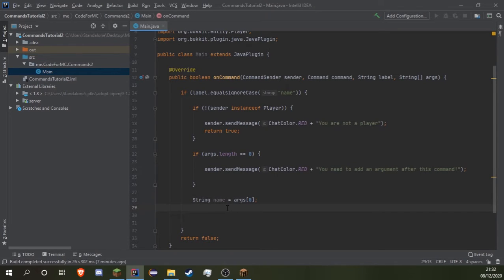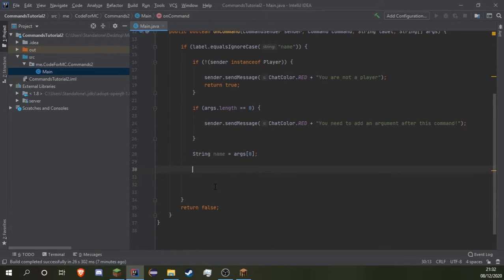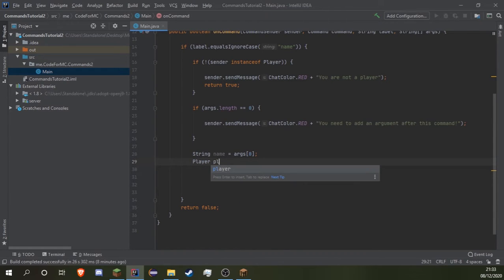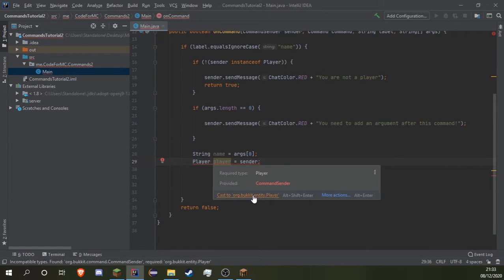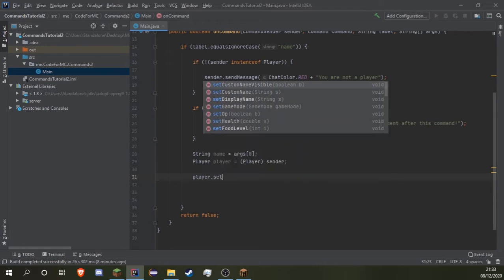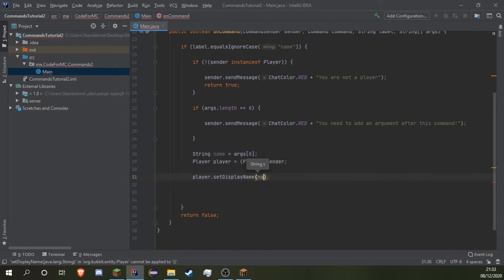Okay, so let's begin. What we do next is we are going to create a new Player. In fact, I'm going to put this on the same line. I like to put my variable initializations on the same line. Player equals sender. Remember, we have to cast. You don't necessarily have to use IntelliJ's casting thing. You can just put bracket Player close bracket. And now what we're going to do is player.setDisplayName, name, because that's what we called our variable.